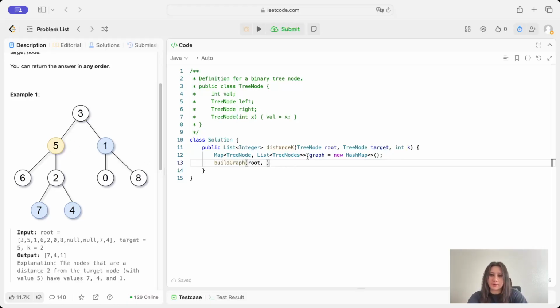So we're going to need to pass in the parent, which for the root node is going to be null because there's no parent. And then we're going to pass in our graph because we're building out this graph, so we're going to need to add them in as we go. So let's start this method. So private void buildGraph. We're passing in the node, the parent, and the graph. So TreeNode.